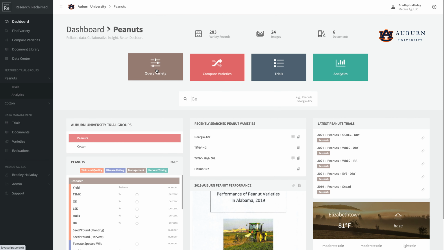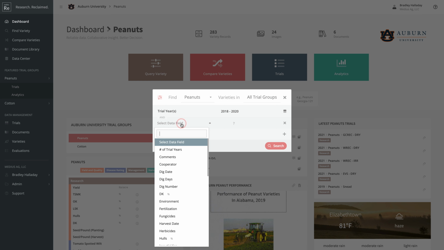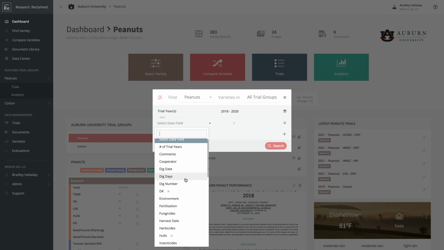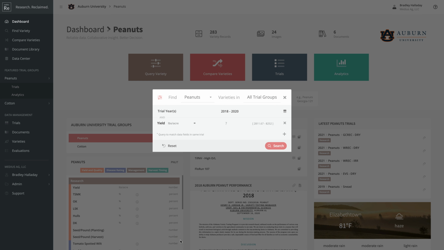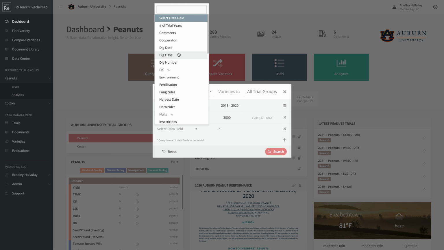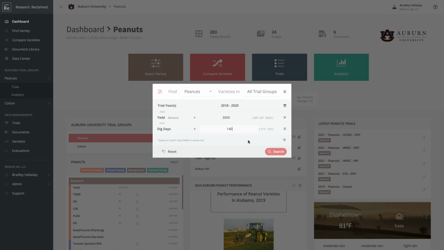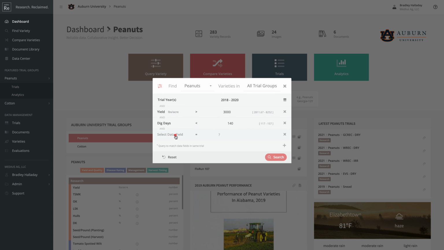I'm going to go to query variety here, and let's look for peanuts from 2018 to 2020. I'm interested in finding a variety that first has a yield, and I want that yield to be greater than 3,000 pounds per acre. But I'm also interested in making sure that my dig days are, let's go less than 140. I want something a little bit more, make sure I'm on the earlier side there.